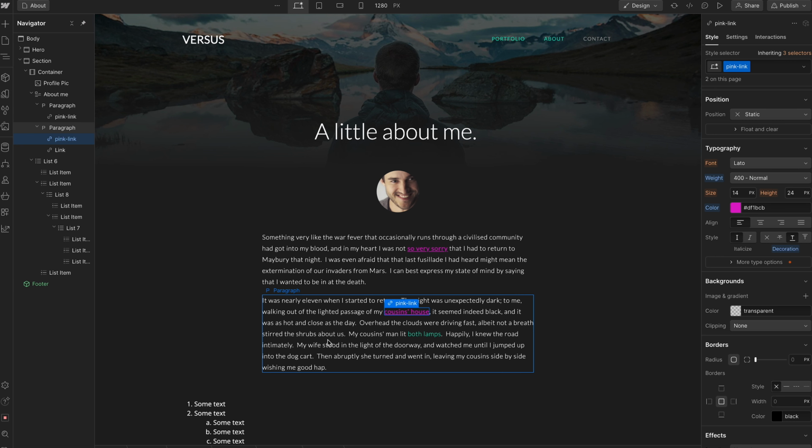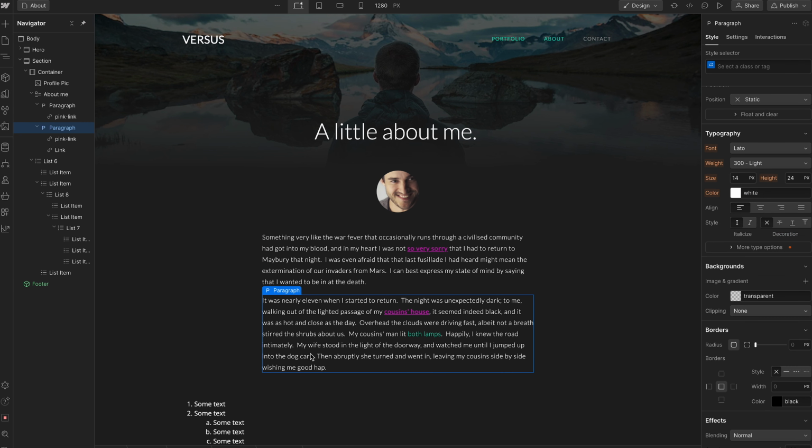But yeah, you've just got a few different options there, so that should help you to be able to style links in certain situations. And creating classes is good practice because you're not having to style everything from scratch. You can just say, this is a pink link, or this is a special call to action link, or whatever it may be.